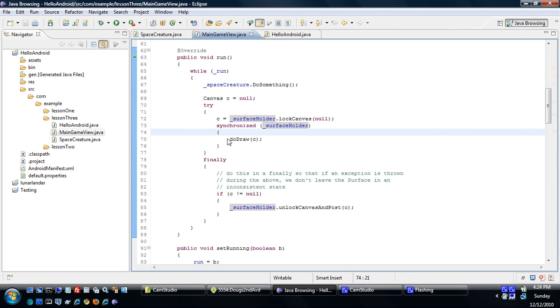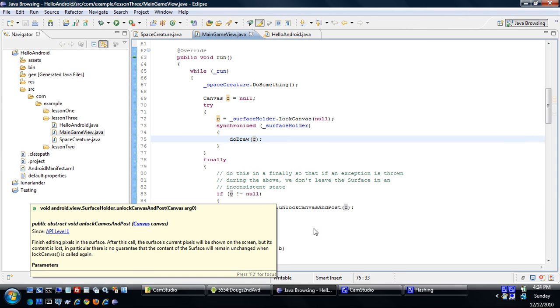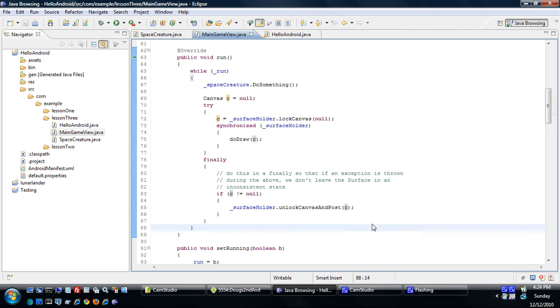And from there, we call do draw, and do draw comes back from basically our first lesson that says, I'm going to draw something, and all this code is in this method, and you get a canvas and you draw, and I'll be going down and showing you that in a minute. And then after that, we unlock the canvas. We basically say we're done drawing on this canvas. You can do whatever you want with it, and then the loop repeats.